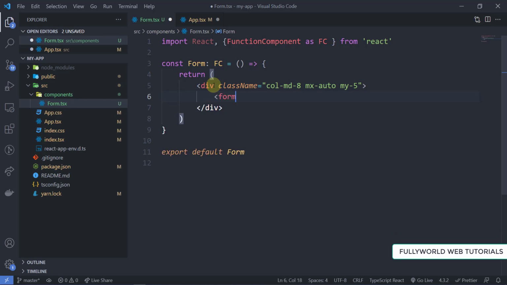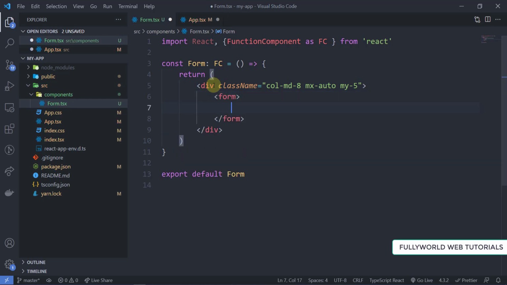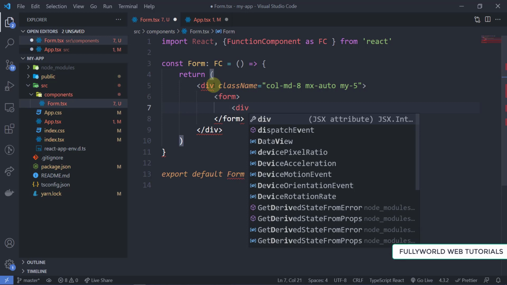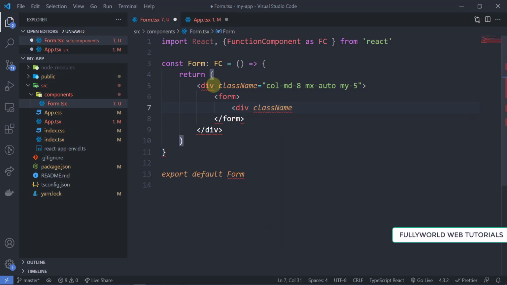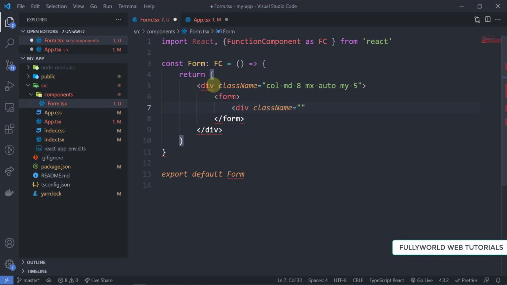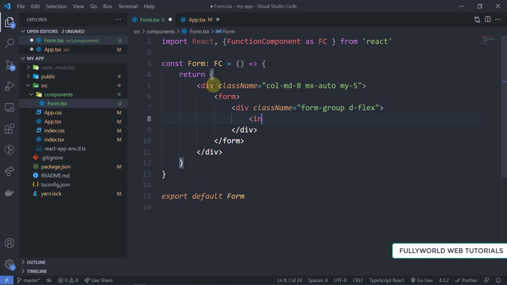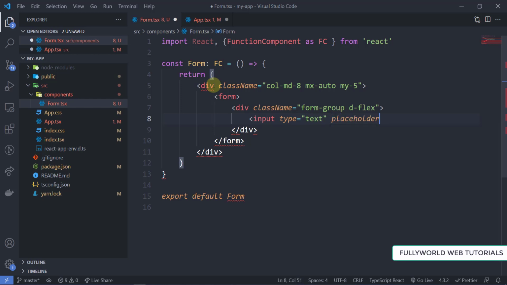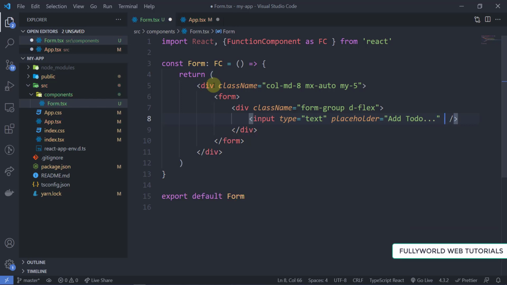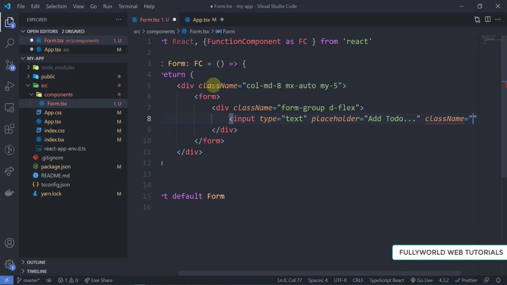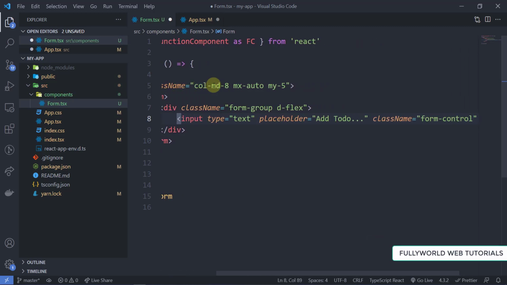And here I'm going to define one form, and here I'm going to define form group, and its display will be flex. And then here I'm going to define one input, and its type will be text here, and its placeholder will be add todo, because we are going to add todo in this. And then we also need class name, and its class name should be form-control.